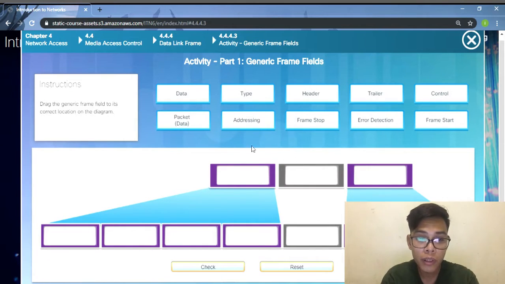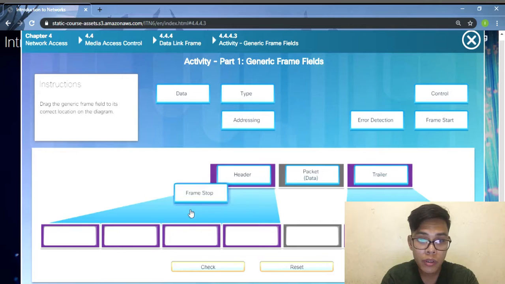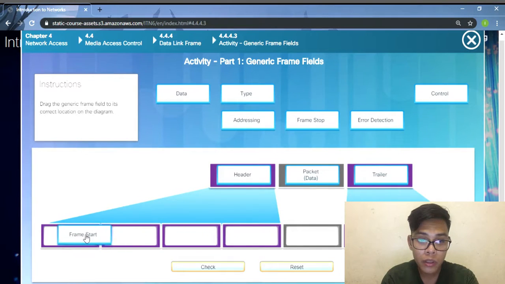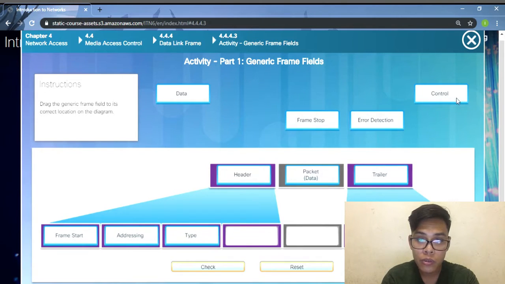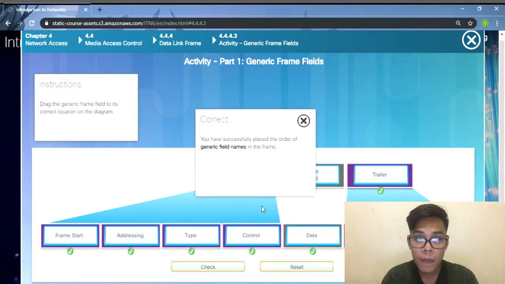I think the middle part here is the packet data, and there's a header and a trailer. On the header part we put the frame start, and addressing, type, and control. So the middle part is data, and the trailer has error detection and frame stop. So let's check. You have successfully placed the order of the generic field names in the frame.